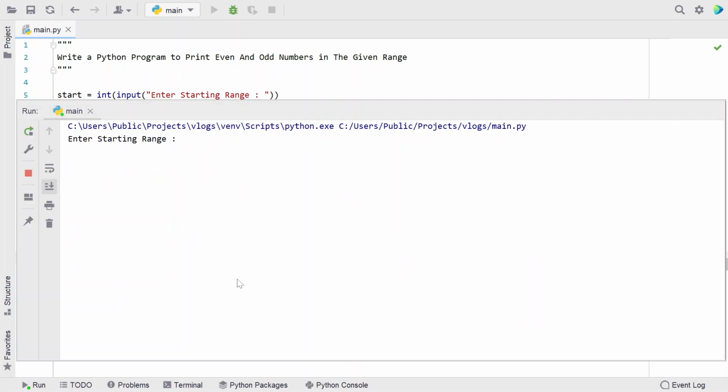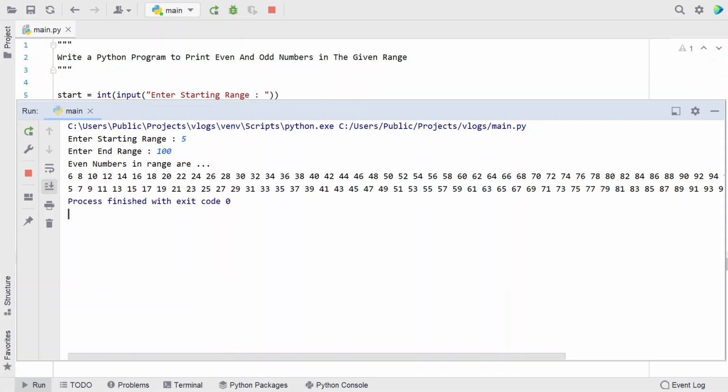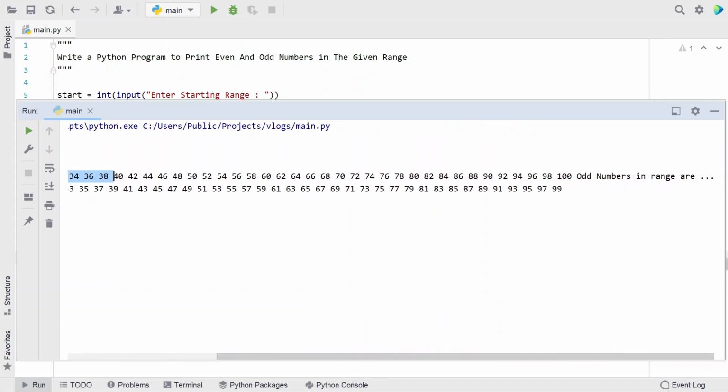Running the main program. So enter the starting range. Let's give 5 and the ending range is something like 100. So you can see even numbers in the range are 6, 8, 10, etc., and odd numbers it has printed in the same line.